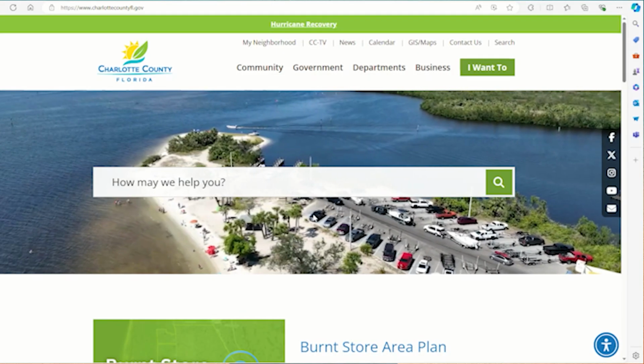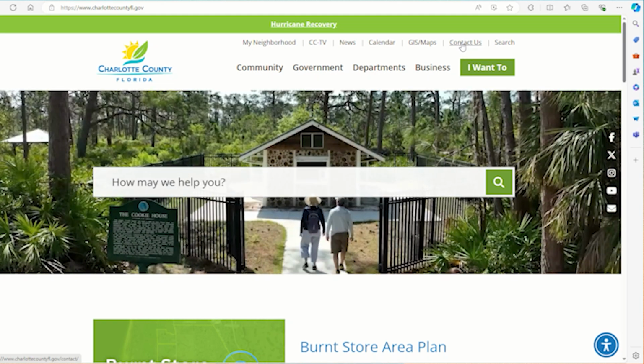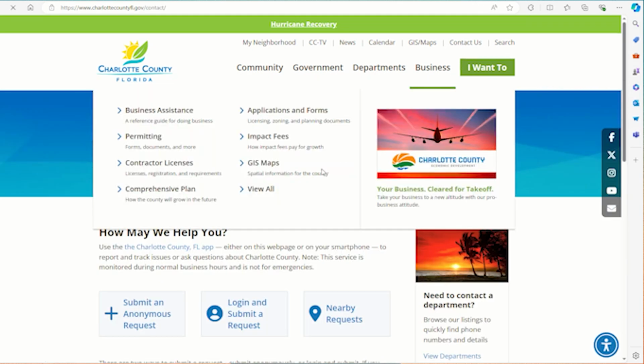The app is an easy way to submit service requests or report an issue about county services or facilities using your smartphone or online at our website. To submit a request or report an issue through our website, visit www.charlottecountyfl.gov and click Contact Us on any web page.